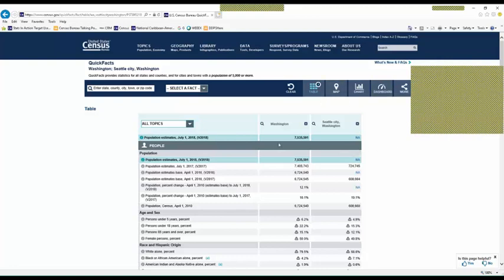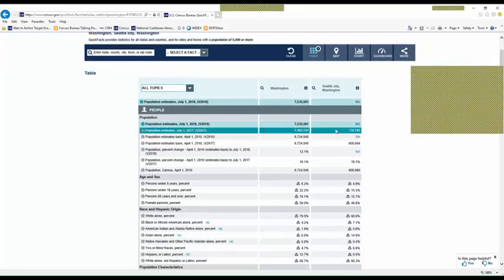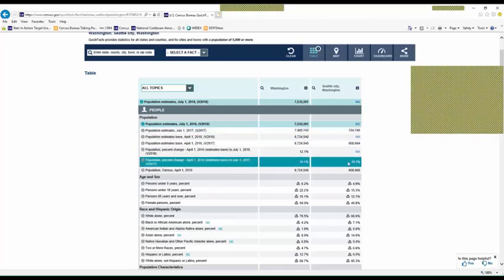So you can see that Seattle City has about 724,000 people. The population change is estimated to be 19.1% between 2010, which was the census date for 2010, through July 1st of 2017, which is way more than the estimated increase in the entire state of 10.1%.